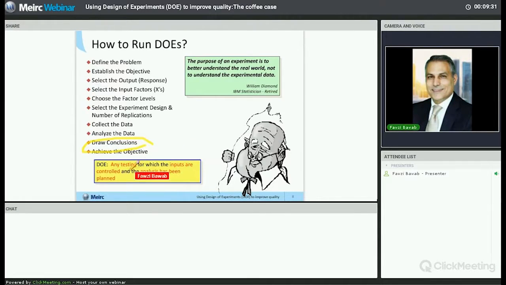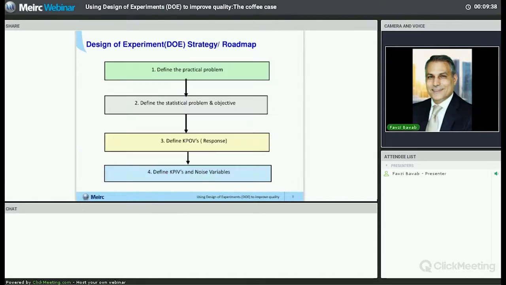So any testing where the inputs are controlled and the analysis has been planned, this is where we start to call it a design of experiments. The following slides show you in detail what we need to do. We need to define the practical problem. What is the thing that we're trying to optimize or work on, whether we want to improve the quality of the coffee, or maybe increase the kilometers or mileage on a car using the best or optimal combination of tire pressure or gas type.